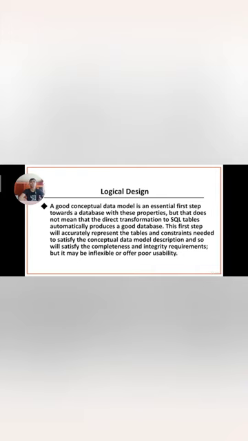A good conceptual data model is an essential first step towards a database with these properties, but that does not mean that the direct transformation to SQL tables automatically produces a good database. This first step will accurately represent the tables and constraints needed to satisfy the conceptual data model description, and so will satisfy the completeness and integrity requirements. But it may be inflexible or offer poor usability.